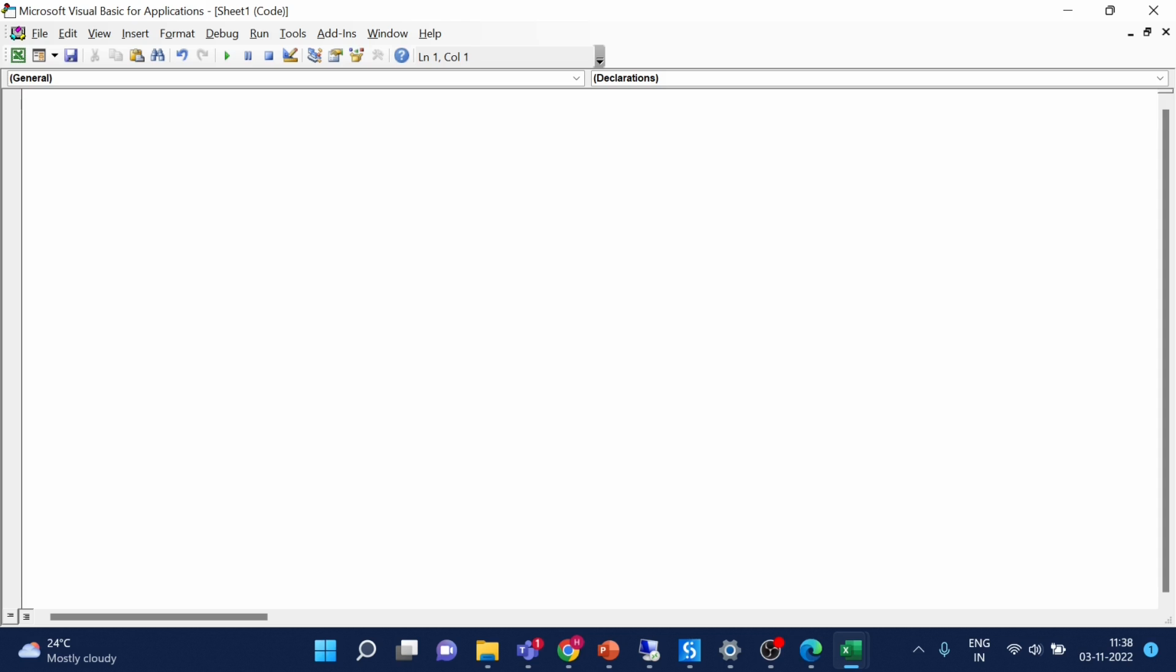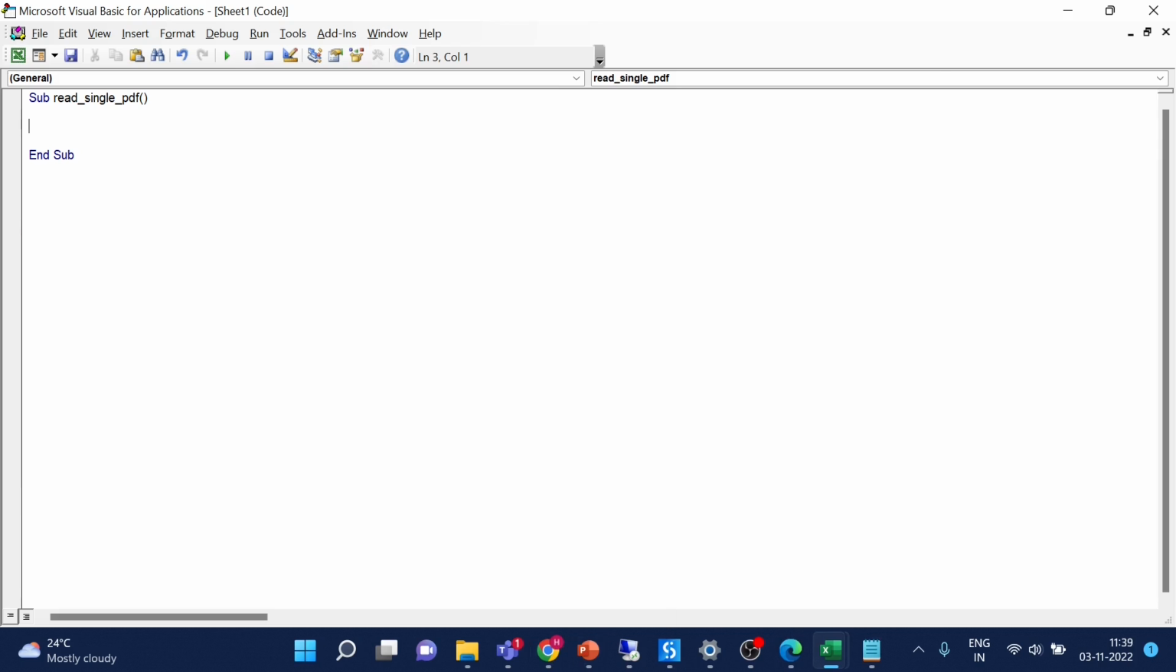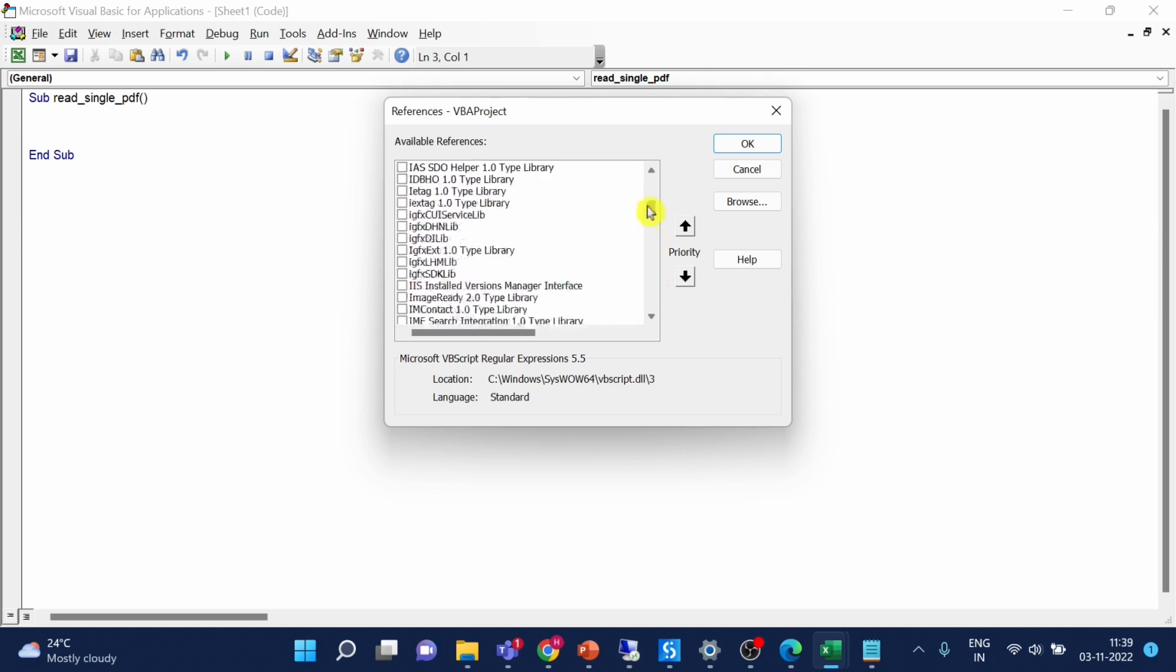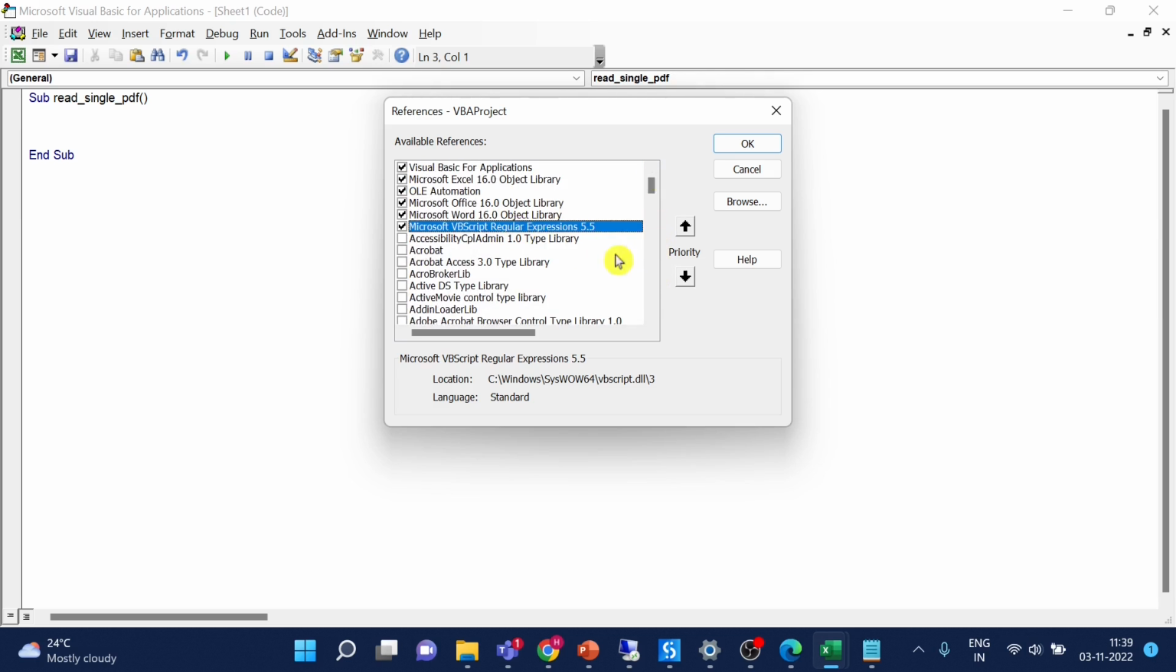So first of all, we have to create a subroutine. Inside this, the first part is that we have to add the required references. You can go to Tools, References, and you can see these are all the references that I will require. I have already added these references. You can search down in this list for these references: regular expression, Word library, and others will be automatically selected. If not, please select them.